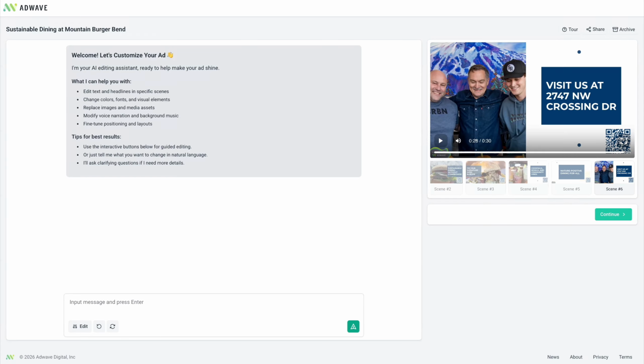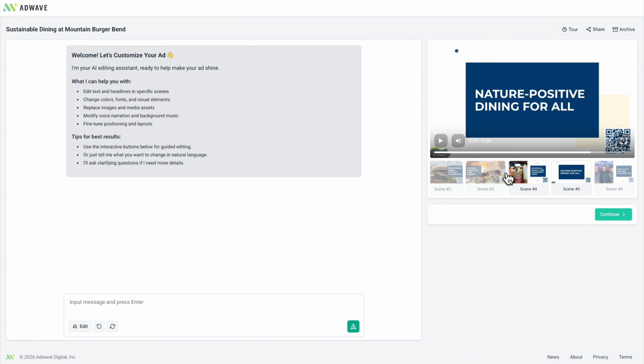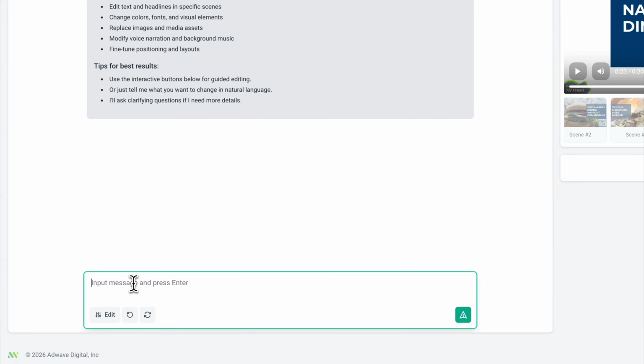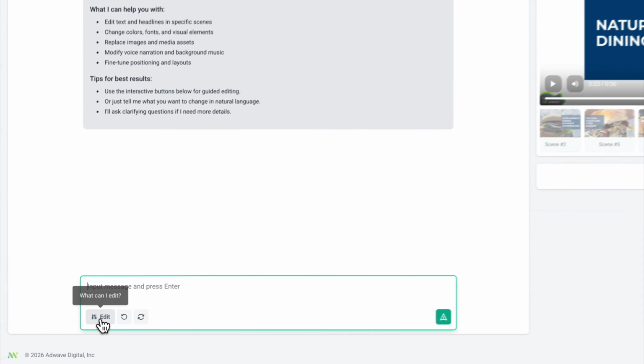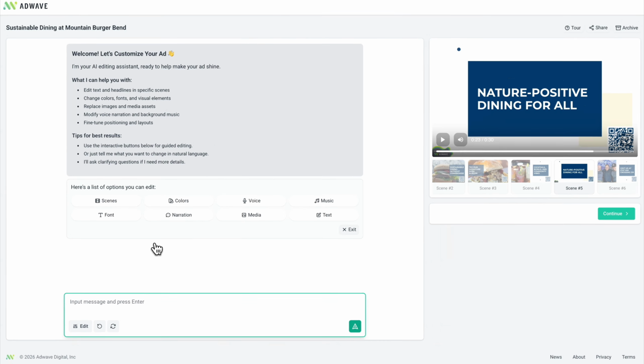Now, if you are completely happy with this ad, that's amazing. You can click on continue and move forward. However, you may want to make some minor changes to your ad. Maybe you want to change some of the text, some colors, some of the images, the voice, the music. You can literally change anything that you want. And to do that, all we have to do is come over here on the left-hand side and input the message of what it is that we want to change using natural language, and Adwave will understand what it is that we are trying to do. Not only that, we can also click on edit and select the type of change that we want.